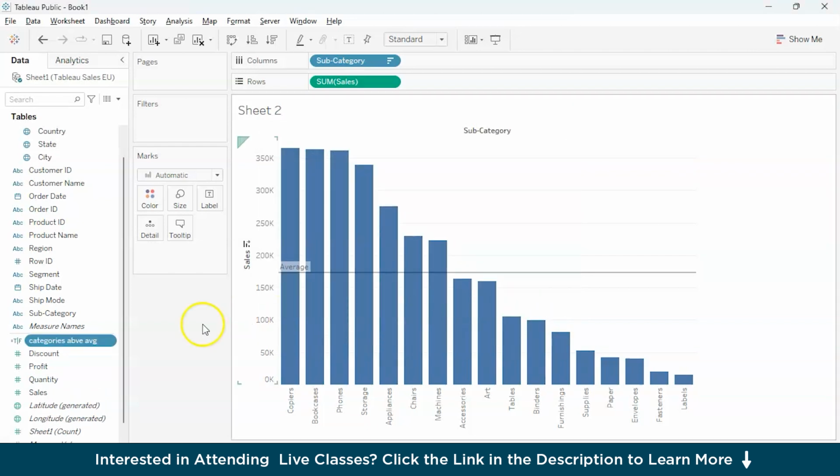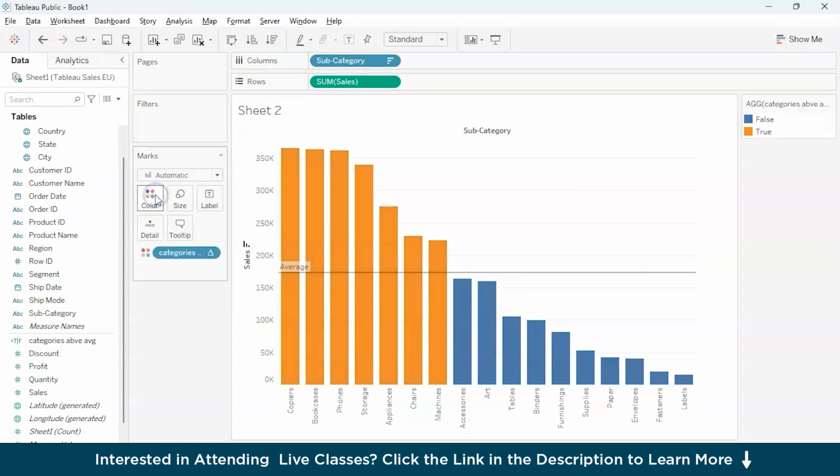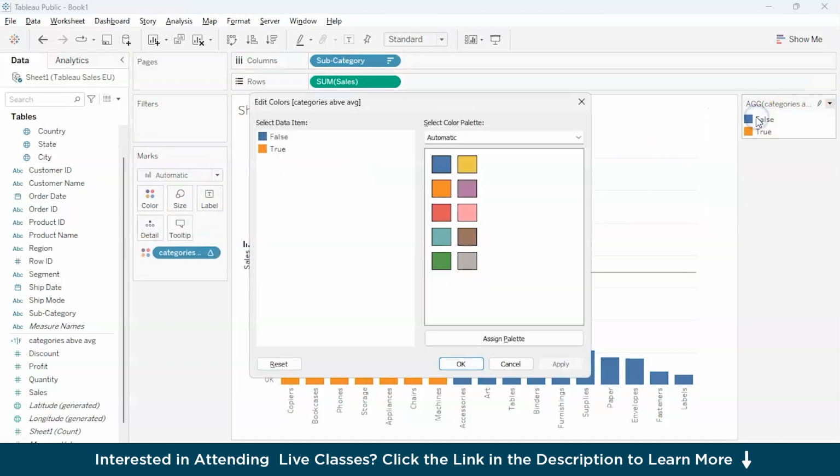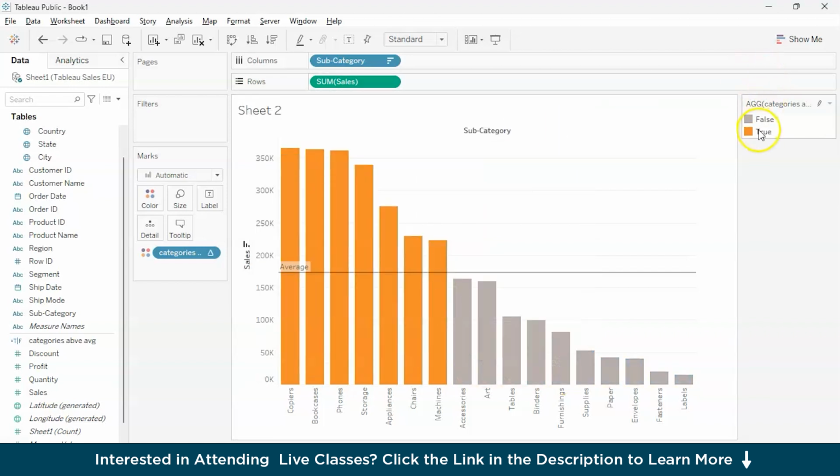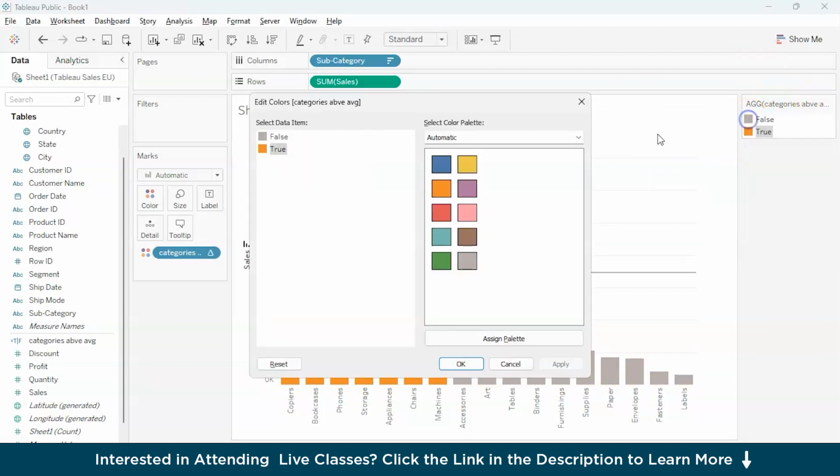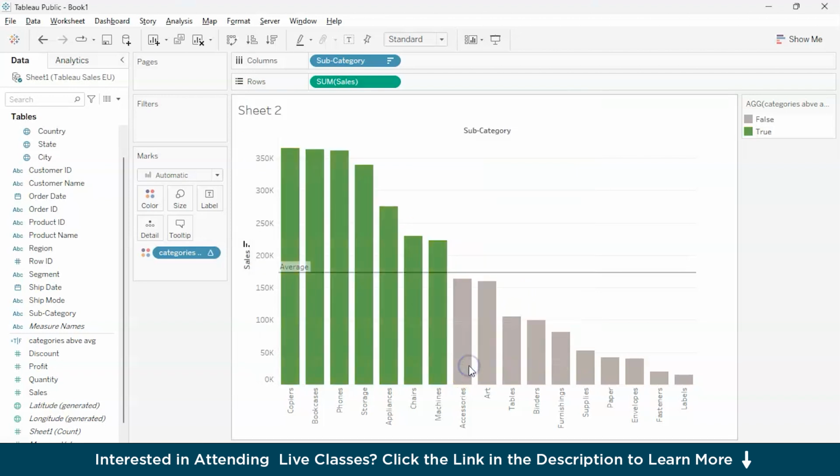Press OK, and if you drag this particular newly created calculated field onto the color, it will give you two different colors. And in case if you want to modify it, you can do that as well. Just highlight edit colors, and now here you can select green color for the ones which are performing good, and for the ones which are not performing good, you can turn them into a different shade, maybe this particular one, and press apply and OK. There you go. Now you have them. Okay, true. Edit colors. For true, you can select green. Press OK. There you go.